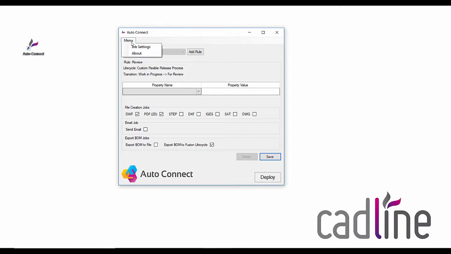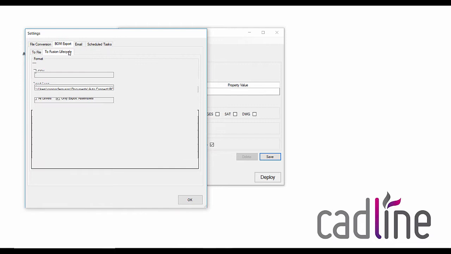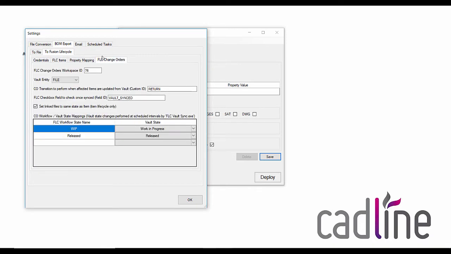If we go and take a look at the job settings, we can then specify all of the information for our export to Fusion Lifecycle. Not only that, but we can actually set up a scheduled task that will run and retrieve change order information from Fusion Lifecycle and change the state of Vault files.